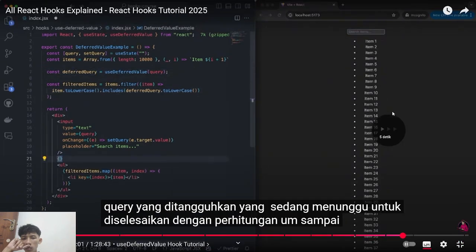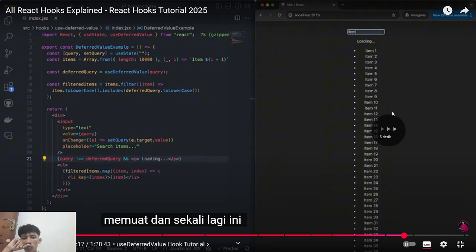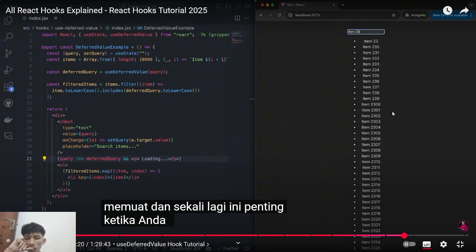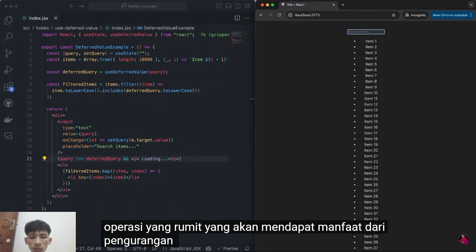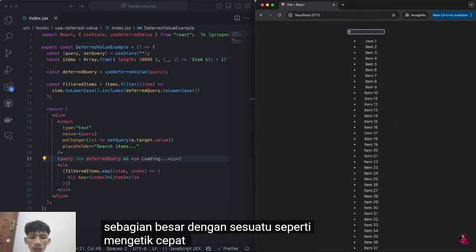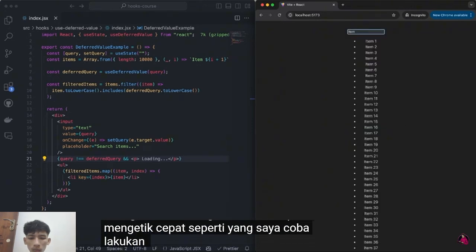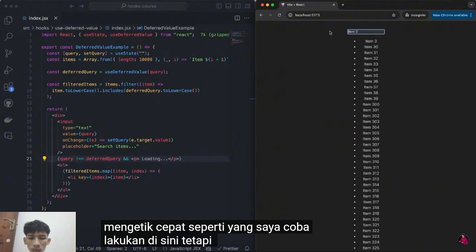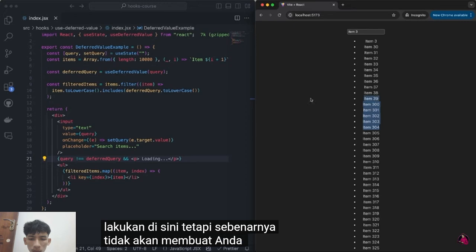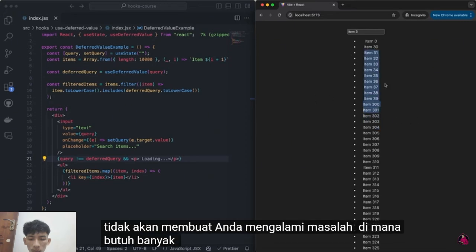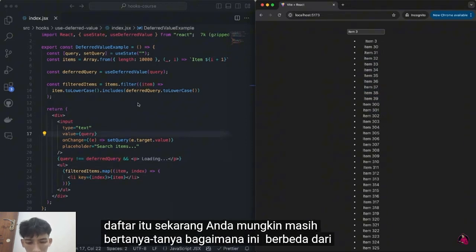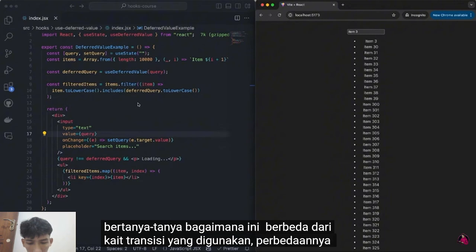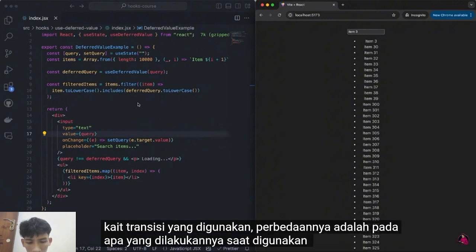We have a screen that fits a p tag, shown for when you're dealing with complex operations that would benefit from reducing the cost of rendering. And it's mostly with something like typing fast, like I'm trying to do right here, but it will actually not make you run into issues where it's taking a lot of time to filter through that list. Now, you might still be wondering, how is this different from the useTransition hook? Well, it differs in what it does, when to use, and how it works.